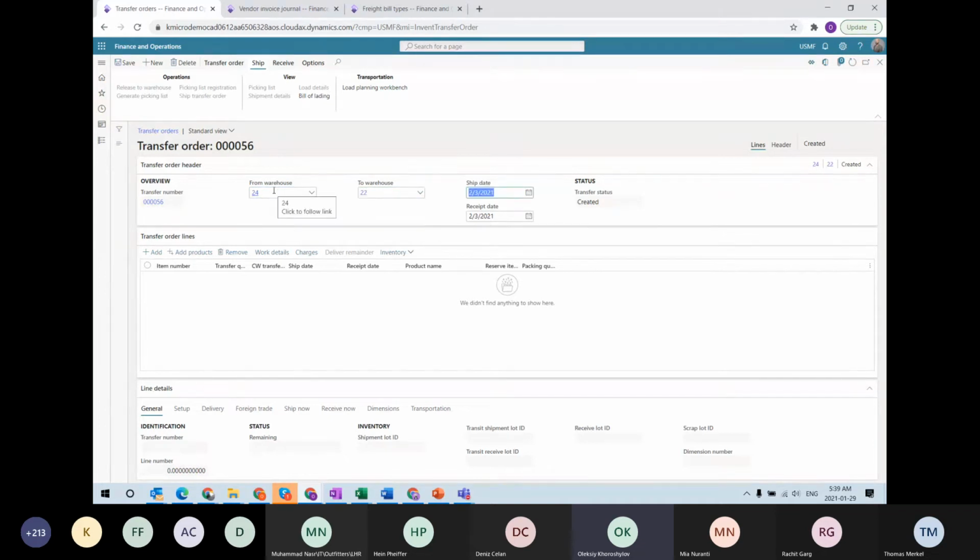Important point here, guys, is the shipping warehouse, remember, it needs to have the advanced WMS checkbox set to yes. So warehouse 24 is an advanced WMS warehouse. The ship-to warehouse does not have to be. It can be, or it does not have to be. But the from warehouse has to have it. The to warehouse does not.